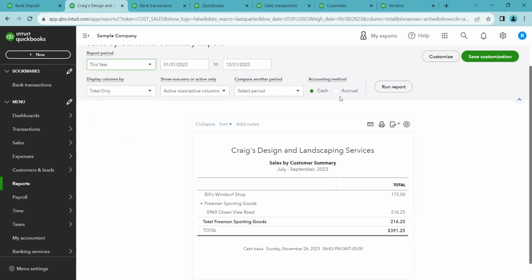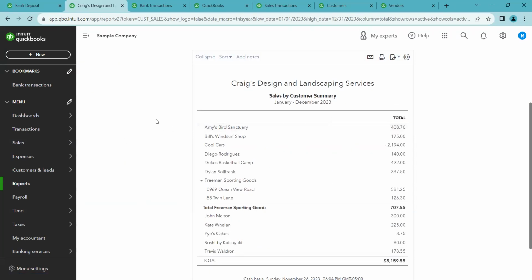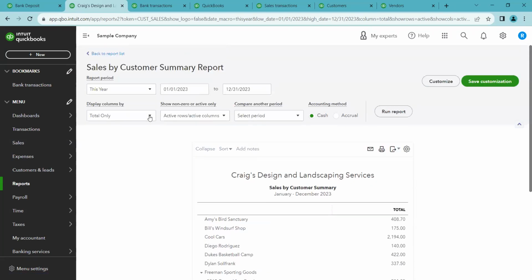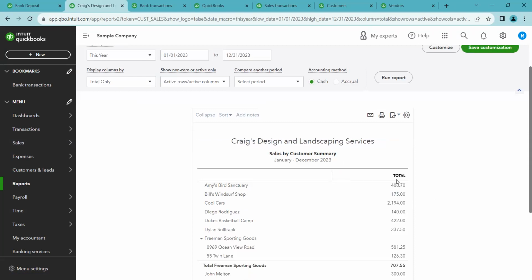All right, let's do just this year. Okay, so again, we have to scroll up and then display columns by. You may not need this all the time, but sometimes it can really become useful. Let's say that I don't want to just see the total sales for this date range. Maybe I want it broken down a bit. I want to know the total sales for each customer in this date range, but I also want to see a column for each month or each quarter, or a column for each product and service.